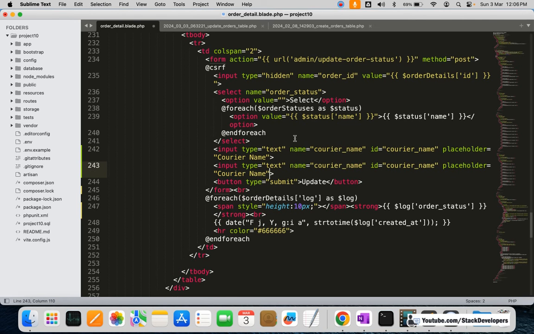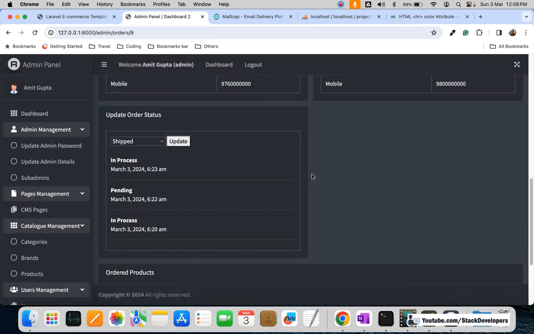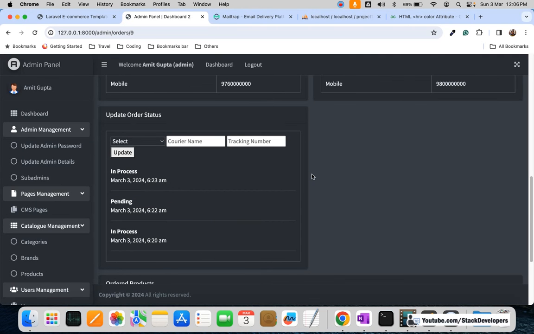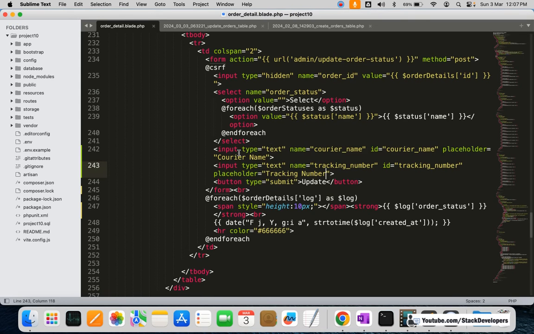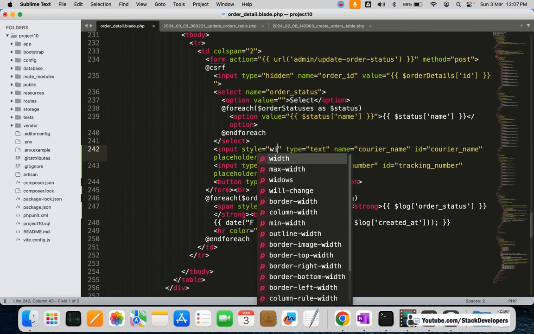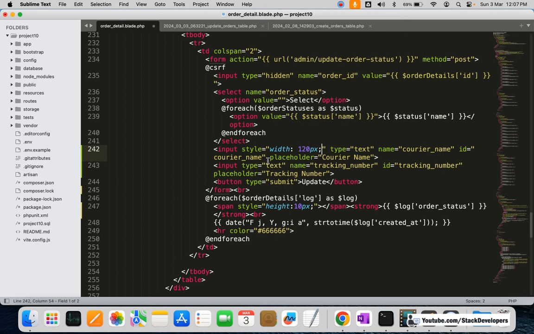And one more field we are going to add here, and that will be the tracking number. Let's check once how it looks. First of all we are going to show these fields with full width. We are going to reduce the fields, or give the style here like width. I'm going to give 120 pixel width, which is enough. You can add the inline CSS for this one, don't add it like this.